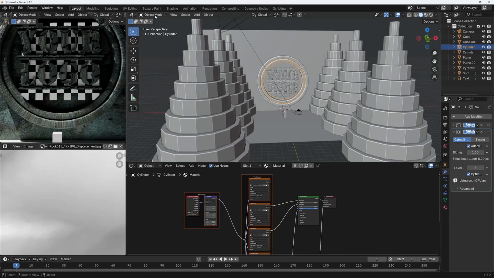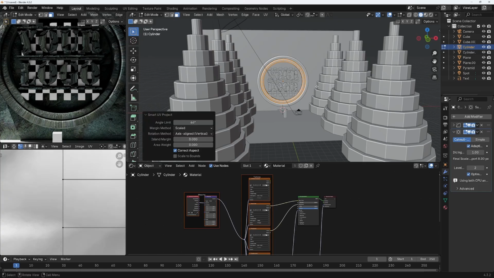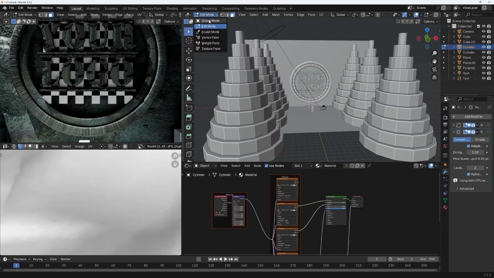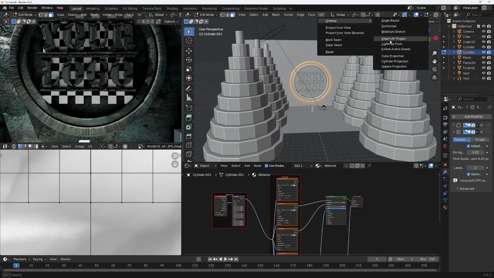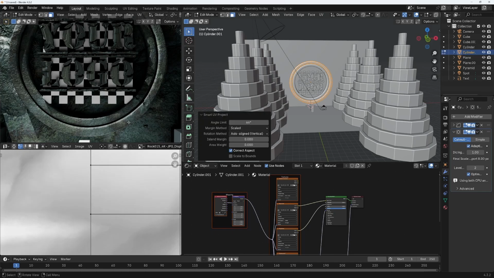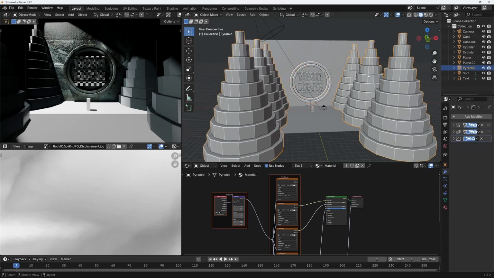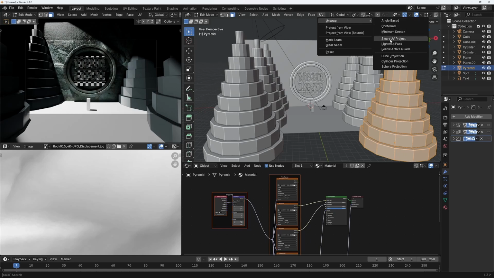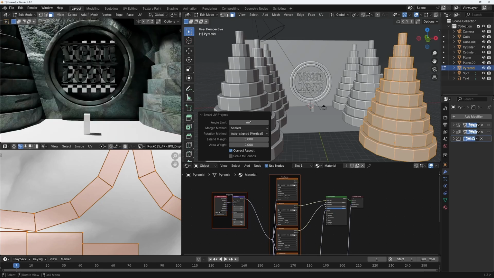Okay, now I go back to edit mode and go here in UV and select smart UV projection. Now as you can see, the texture is good for this one. I go back to object mode and select this one, UV, smart UV projection. Now we have a nice texture for these circles. Now I select the pyramids, hit tab, select all this, go to UV and select smart UV projection. Now we have a nice texture for this too.